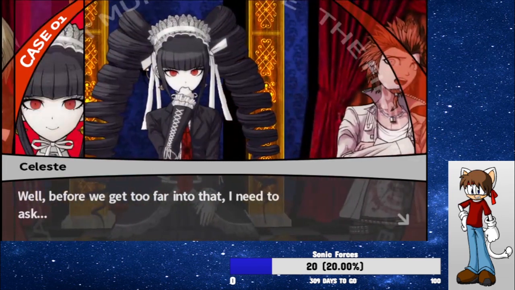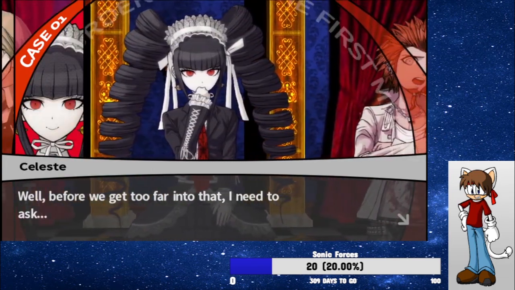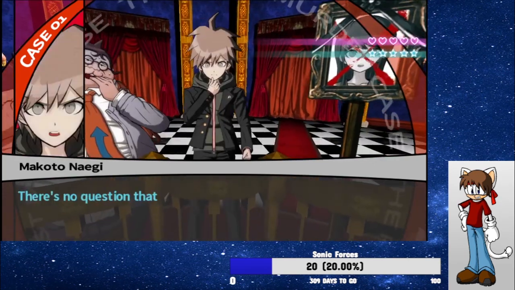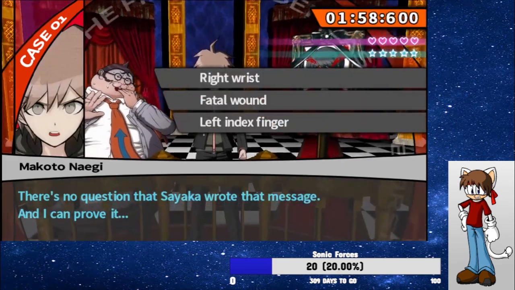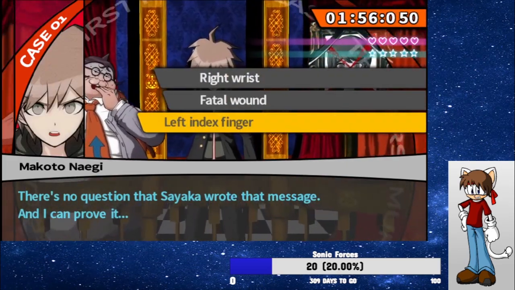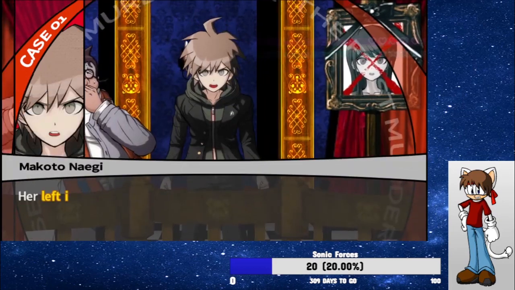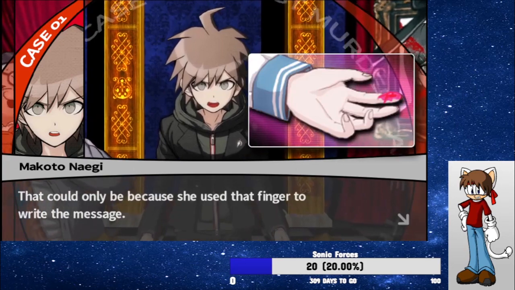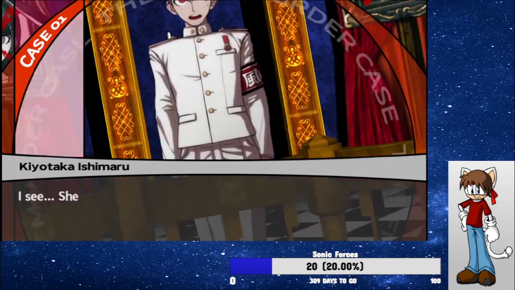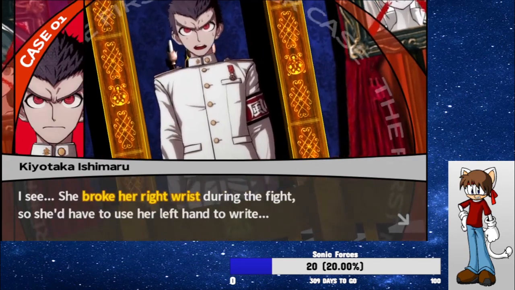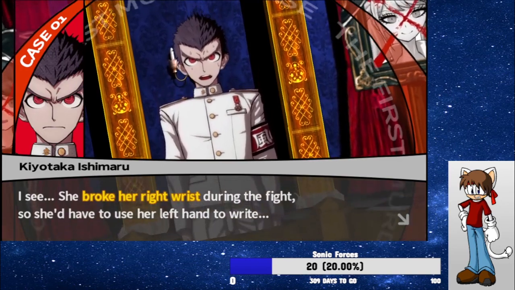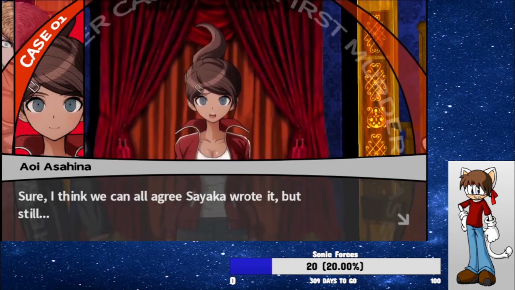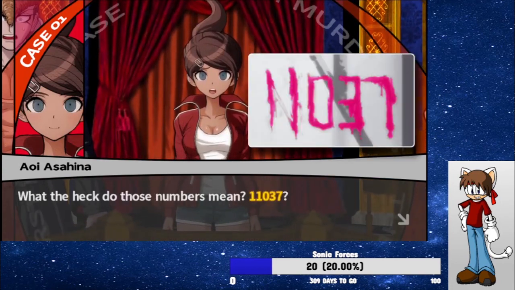Well, before we get too far into that, I need to ask, can we really be sure that Sayaka is the one who wrote it? There's no question that Sayaka wrote that message, and I can prove it. I got it! Her left index finger had blood on it. That could only be because she used that finger to write the message. I see. She broke her right wrist during the fight, so she'd have to use her left hand to write. Sure. I think we can all agree Sayaka wrote it. But still, what the heck do those numbers mean?